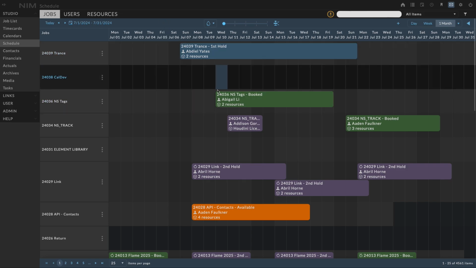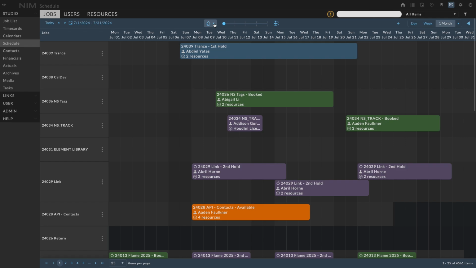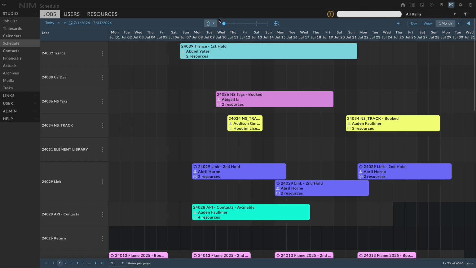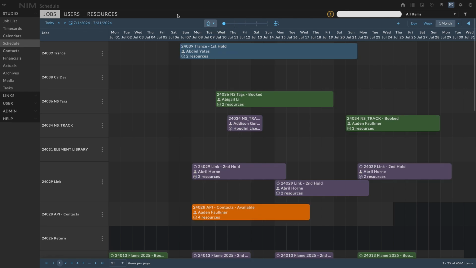Now, as you can see, the events are currently color-coded, and we can set the color coding by clicking on the color coding drop-down up here in the toolbar, and they're currently set to status colors. We can change that to location colors, as well as job colors. And this is available on each of the 3 tabs.